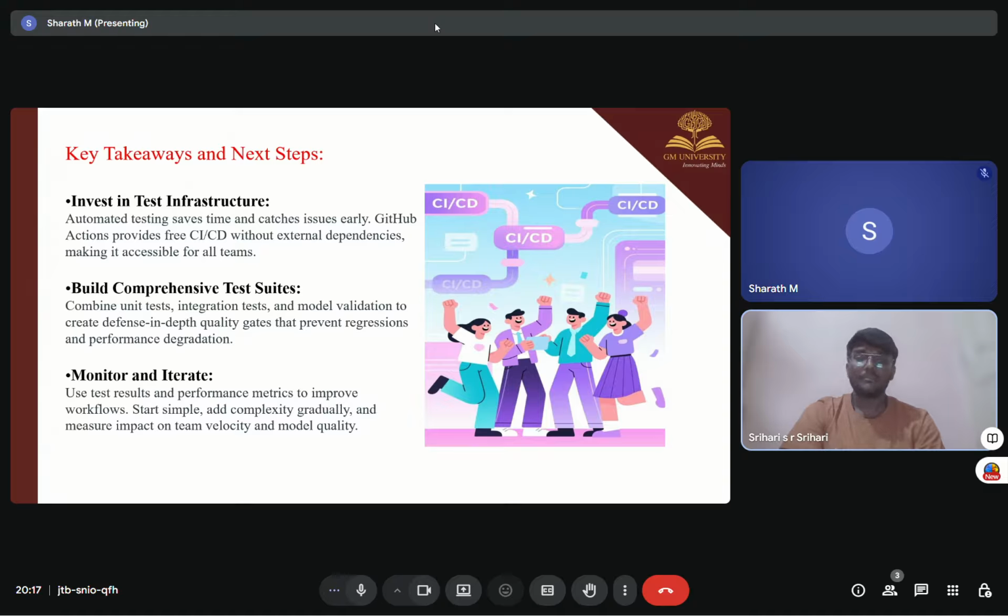And finally, monitor and iterate. Measure and improve: use test results and performance metrics to improve accuracy, speed, and stability. Iterative refinement ensures a robust and high-quality system.